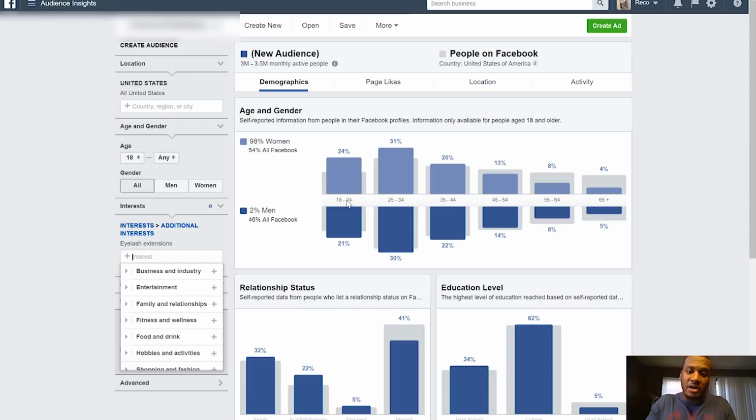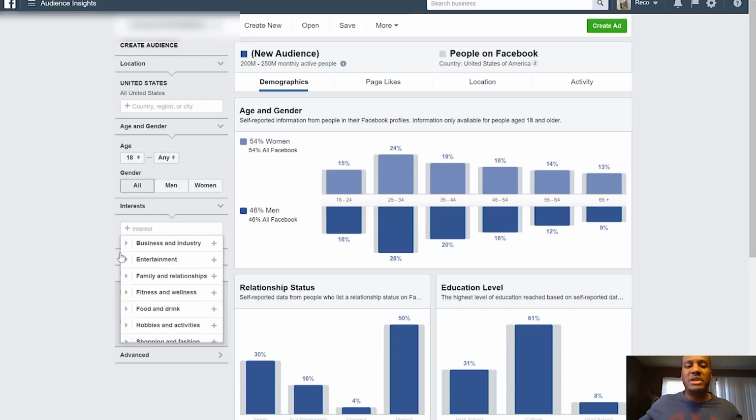18 to 24, 24%, 31%. Most of the people are in the 25 to 34 range. And then there's the 35 to 44 and 45 to 54. So again, it's going to be 18 to 54. So now we have some of our target interests. Now these are not going to be all the target interests, but just bear with me here, guys.